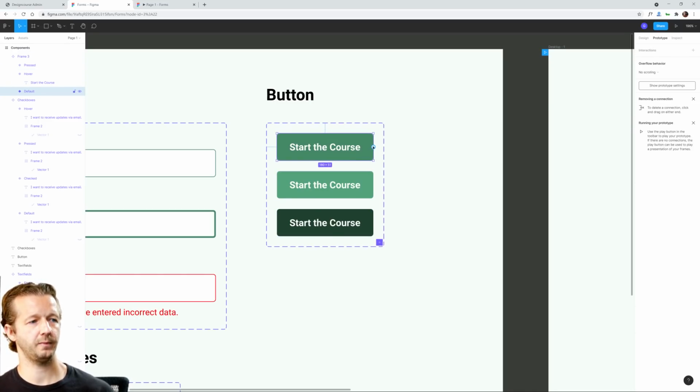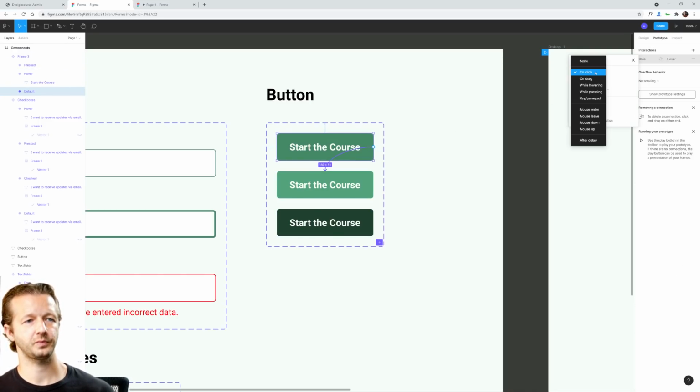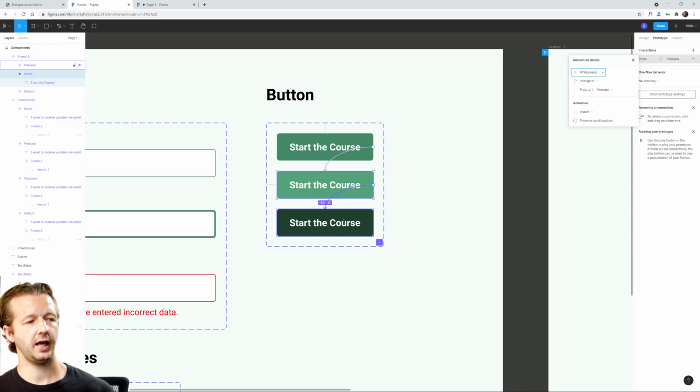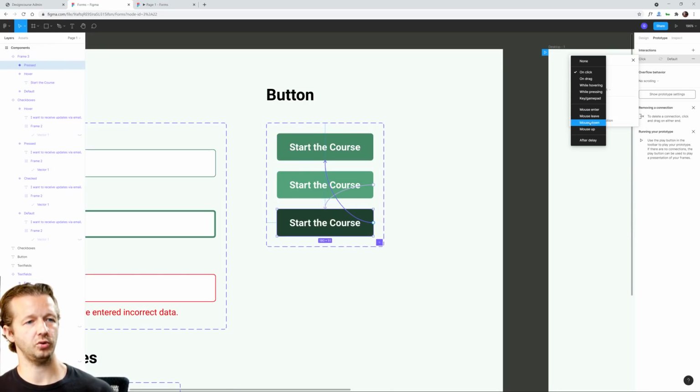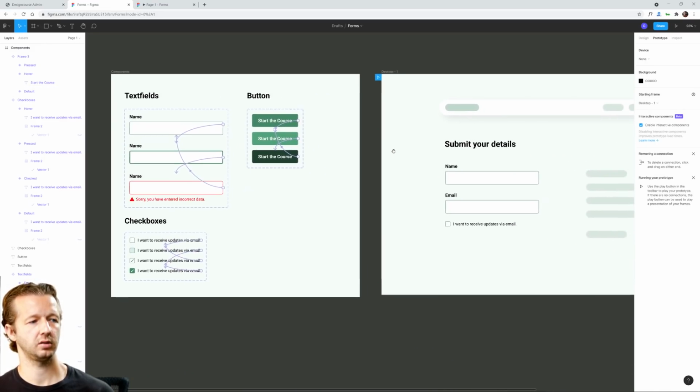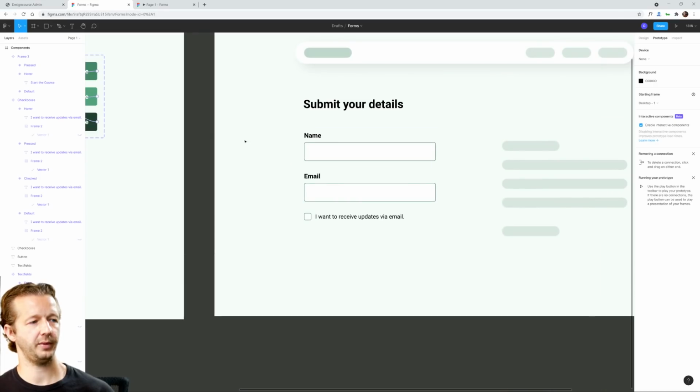Let's go to prototype. This will be hover. And this right here, this will be while pressing. And then when it has finished being pressed, so we'll do on mouse up, it'll go back to the original state. All right, great. It's coming along.